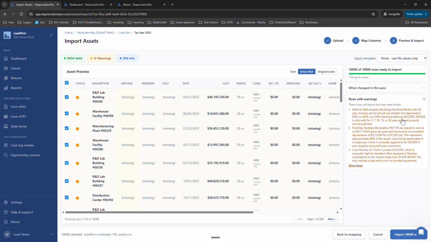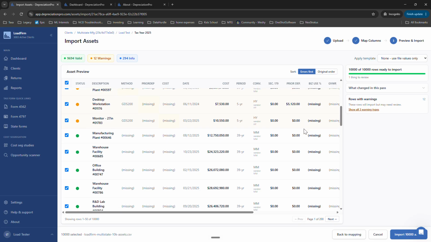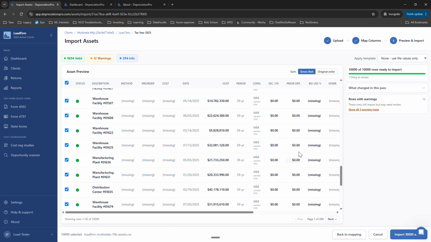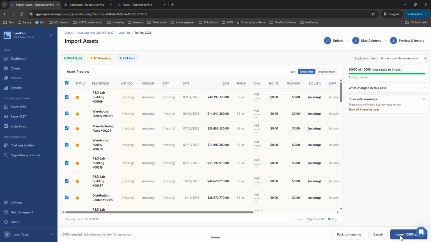Okay, there's a call out that perhaps for this real property, we have some 39-year recovery periods, should use straight line depreciation. Okay, fine. That's something we might want to take into account. Just a couple of things. Those will surface there. No large warnings here. And given that, we can kind of scroll down and then we can import the data. No big deal. So let's go and import these rows.